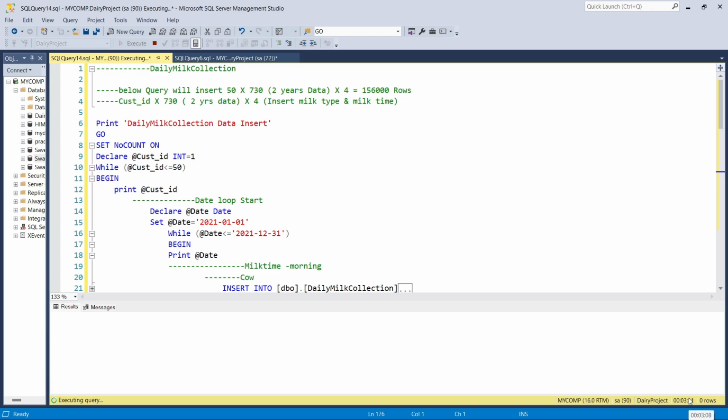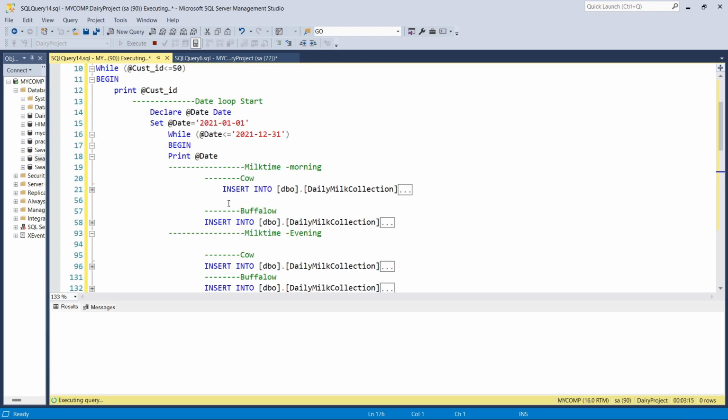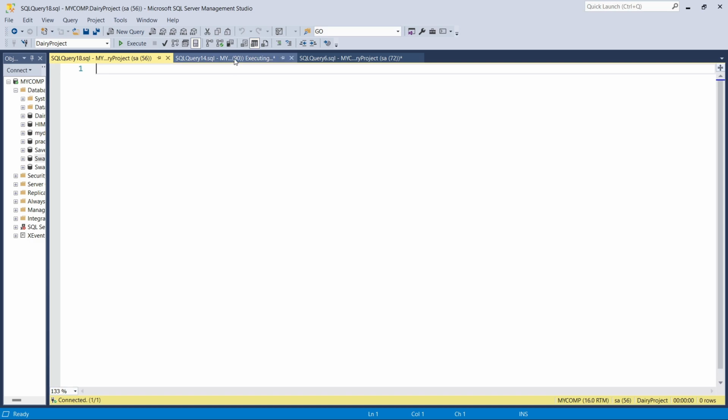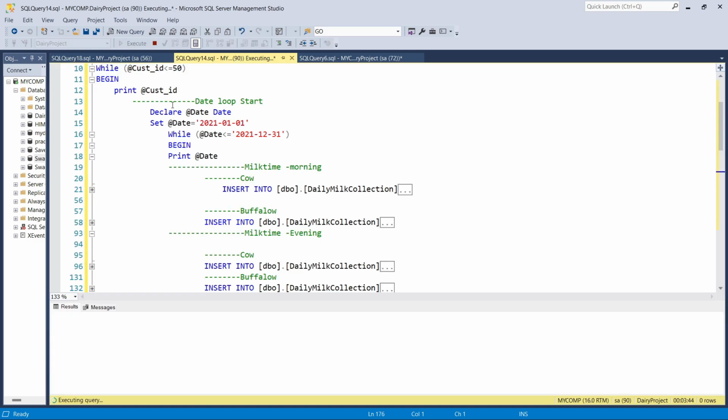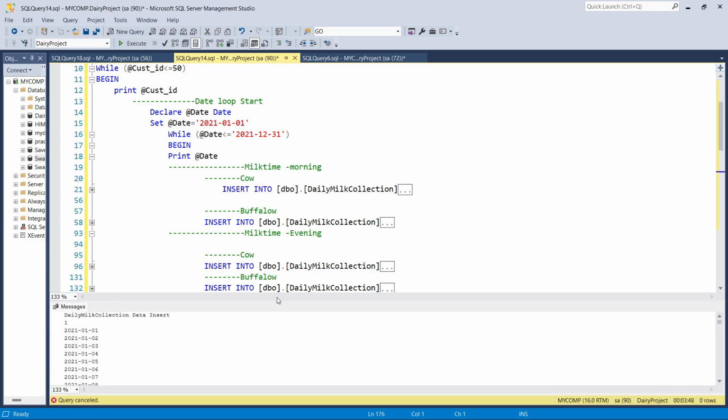Why? Because we are dynamically picking up the data from the table. That's why. If you have to insert the data in a quick manner, you can create indexes as well. First of all, I'm stopping this query.